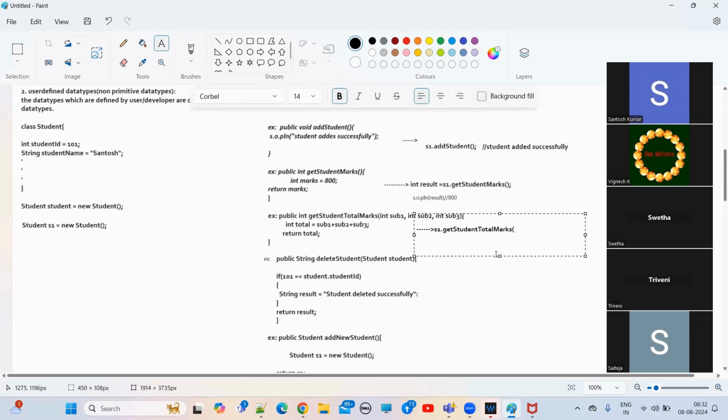You can see here what it is expecting. Three parameters it is expecting: int subject1, int subject2, int subject3. See guys, this one. Now what do I need to pass? Three parameters I want to pass. Tell me what values I want to pass: subject 1 marks, subject 2 marks, and subject 3 marks.